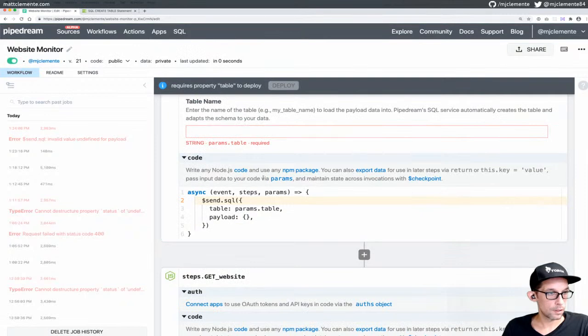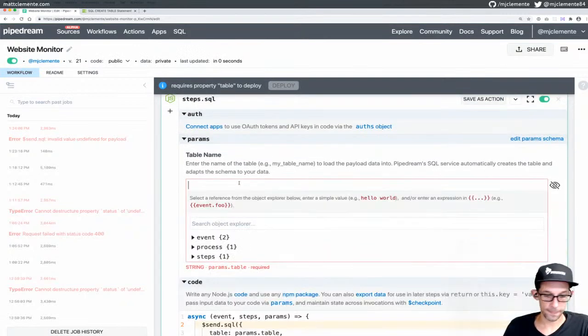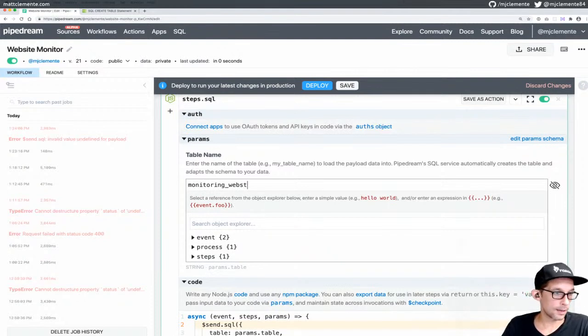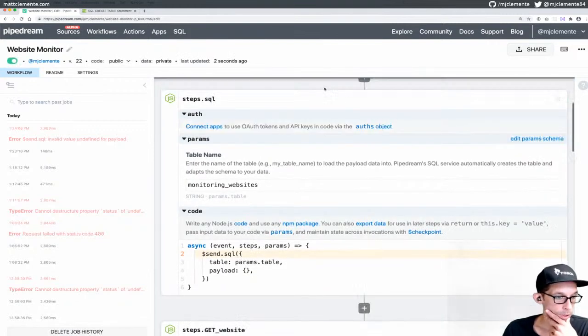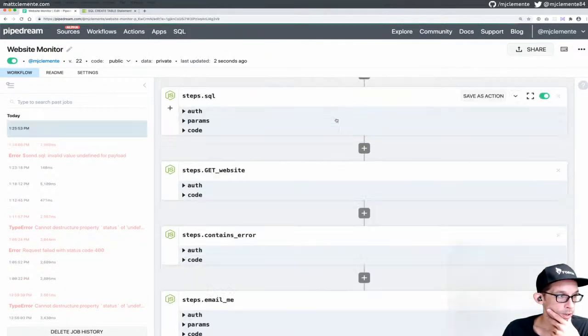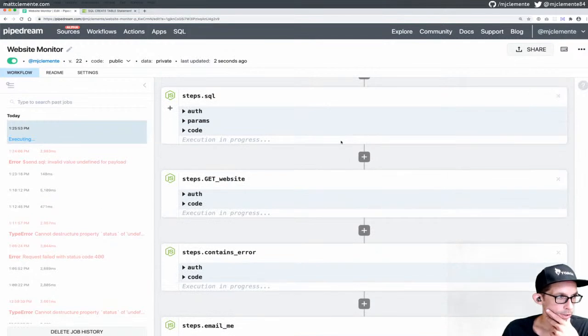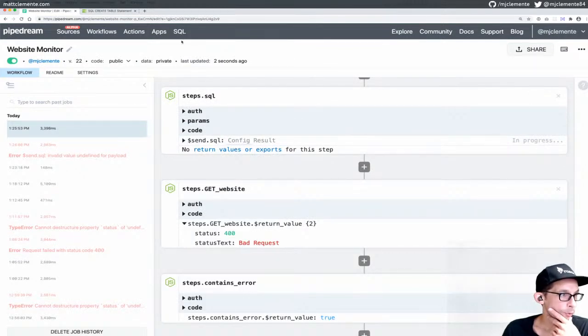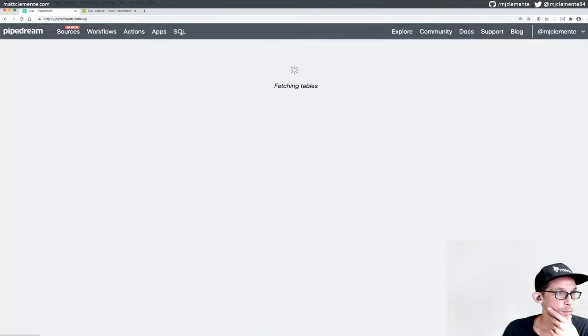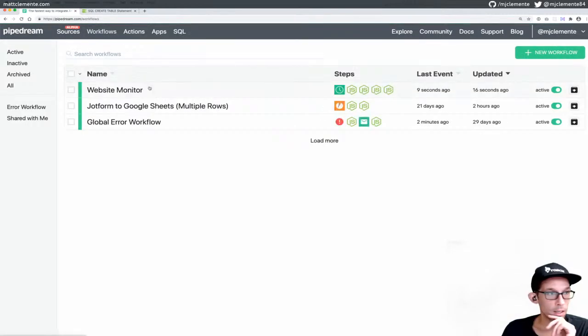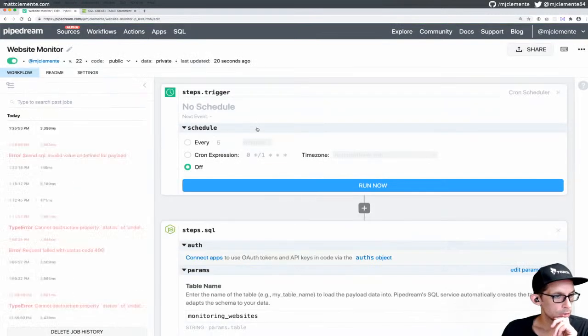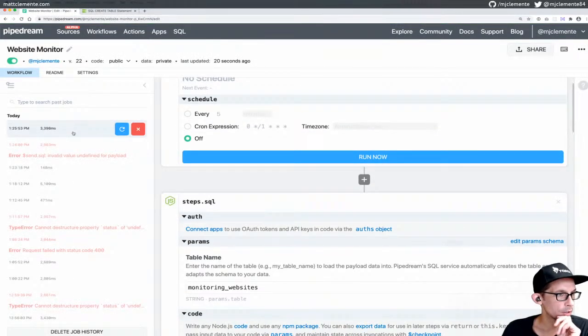Save. Payload's empty. Monitoring websites. That's not how you spell websites. Websites. Save. Deploy. Run. All right, so that ran successfully. So I'm assuming then we're going to have a nice empty table there.